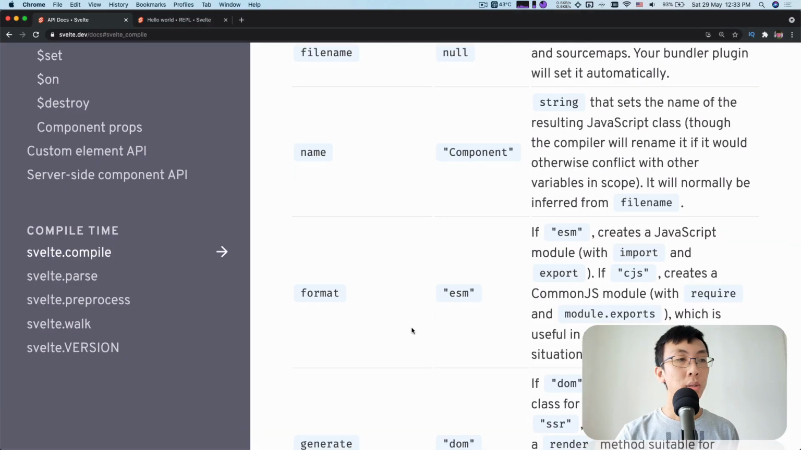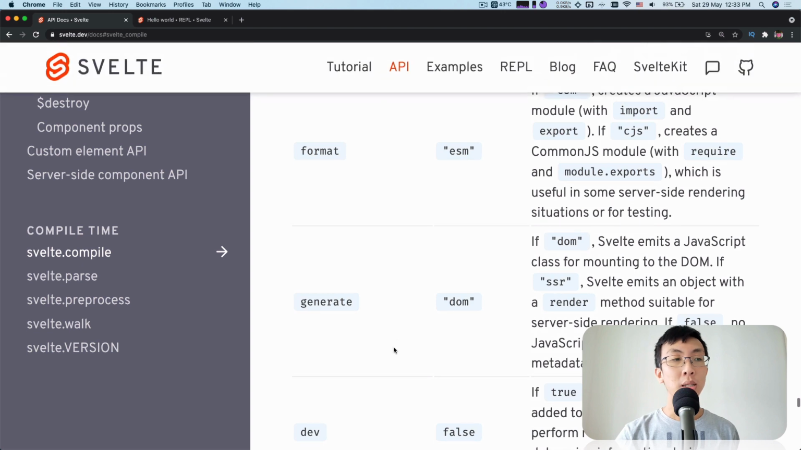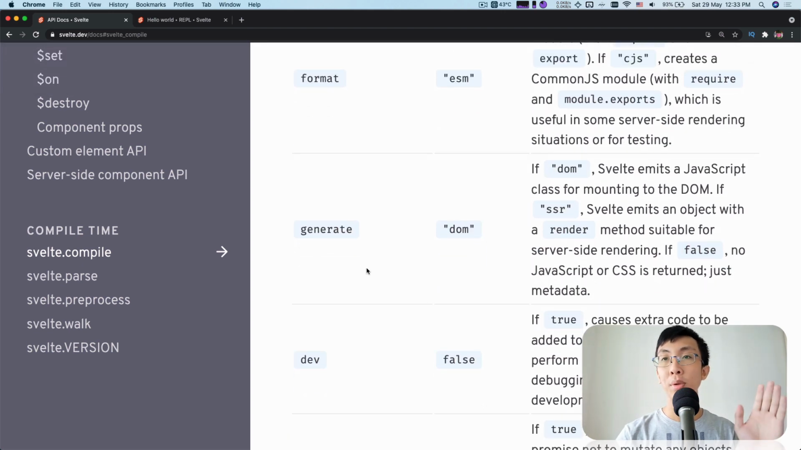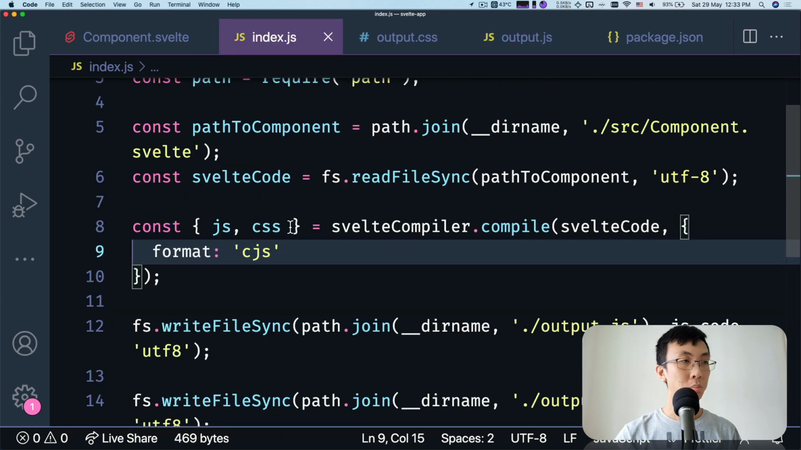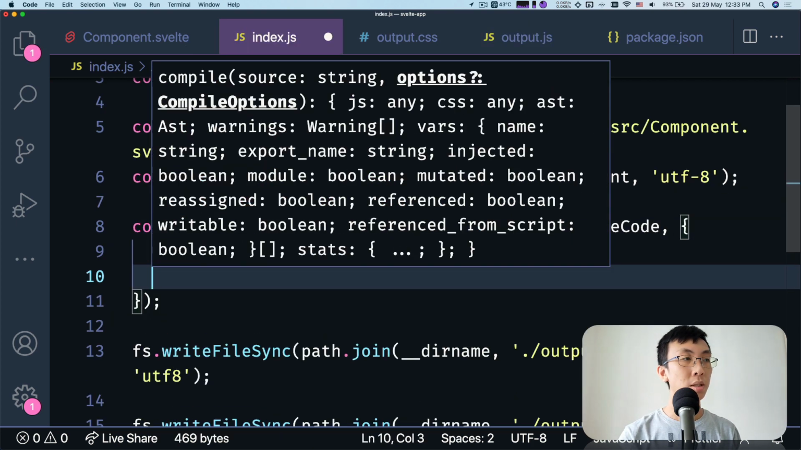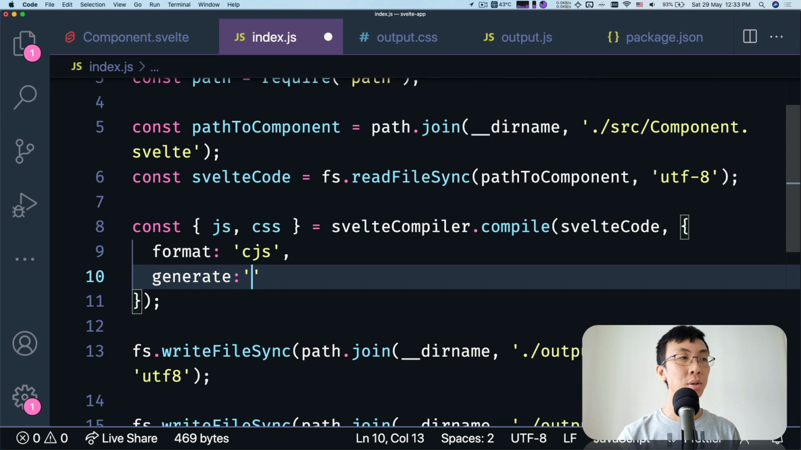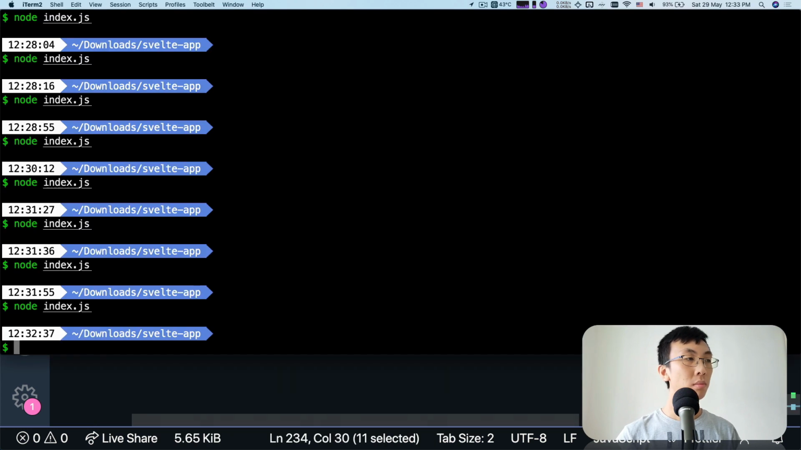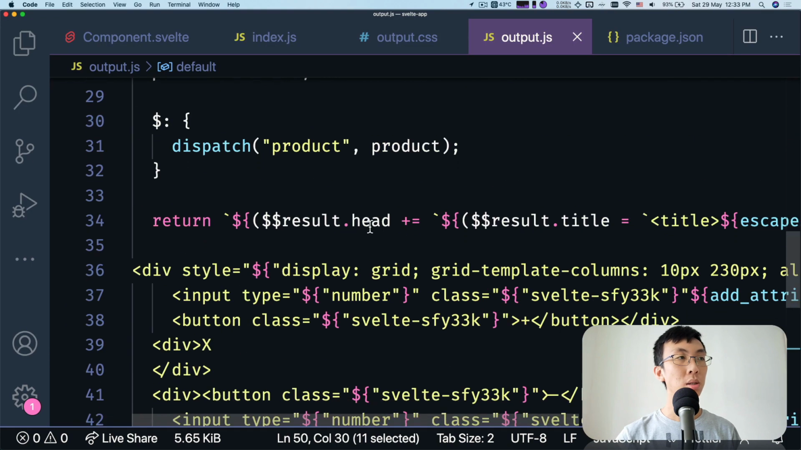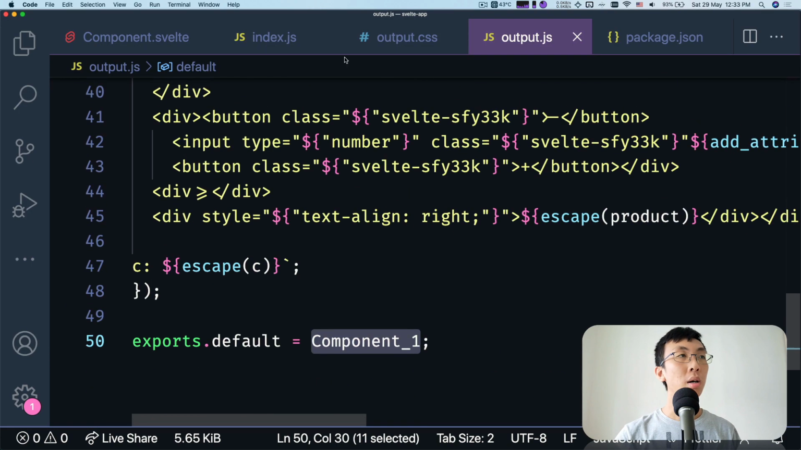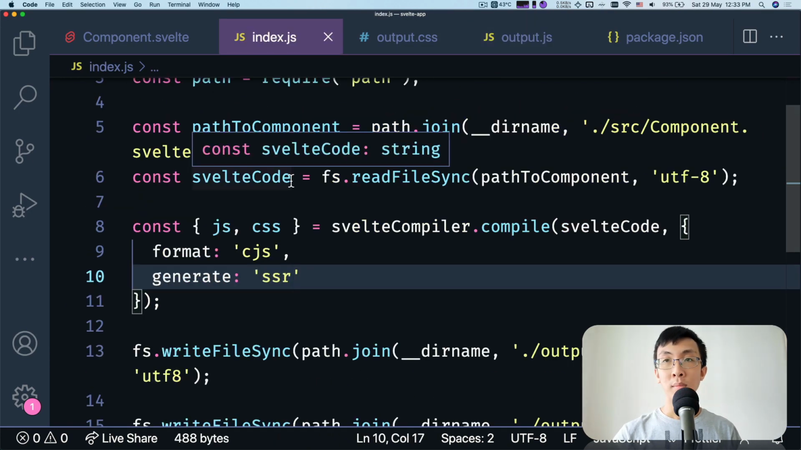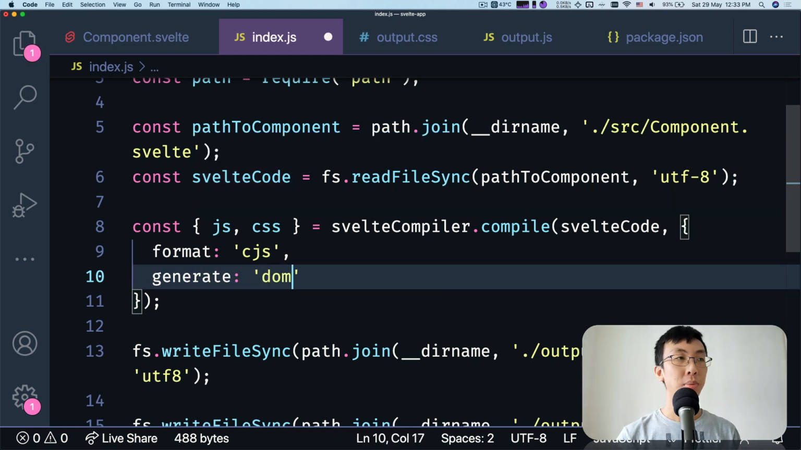So next we have generate. I think we've seen this before in the last video when we talked about server-side rendering. So this will allow us to specify whether we are generating for server-side rendering, so SSR. So this is the server-side rendering code, or it should be code that runs on the client side in the browser, right? So by default it is DOM.